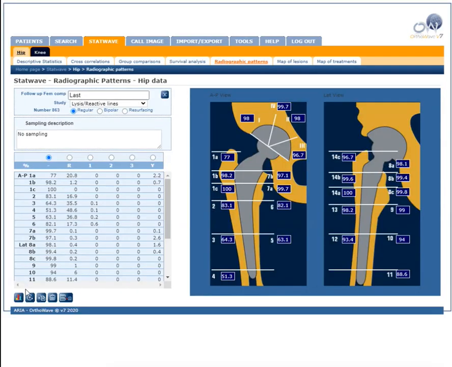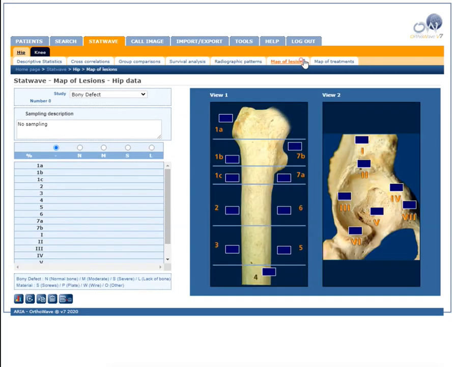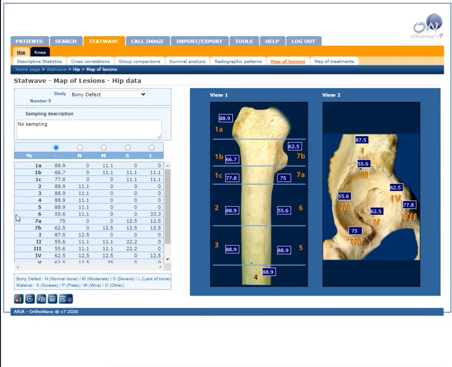The mapping of radiological parameters displays for the different types of implants the different percentages according to the radiographic zones. The same applies to lesions and treatments.